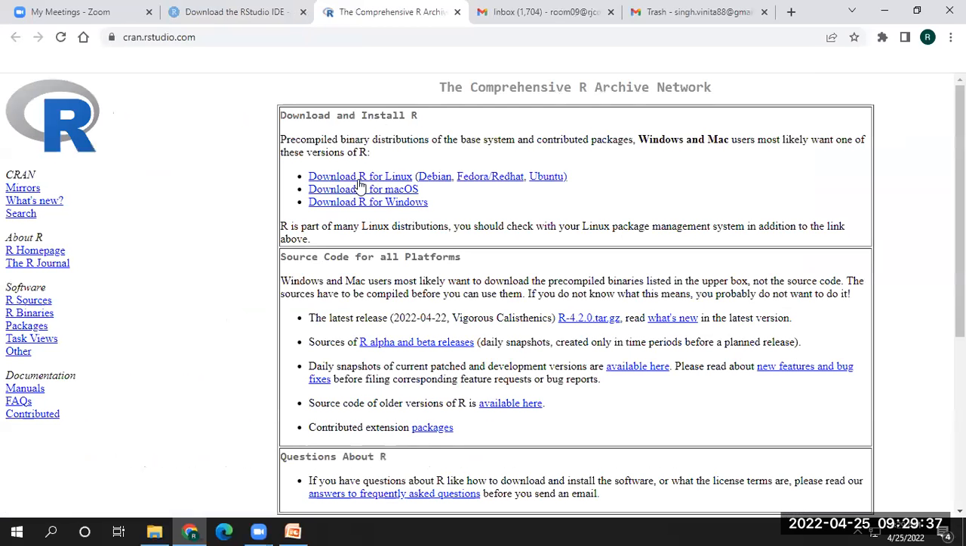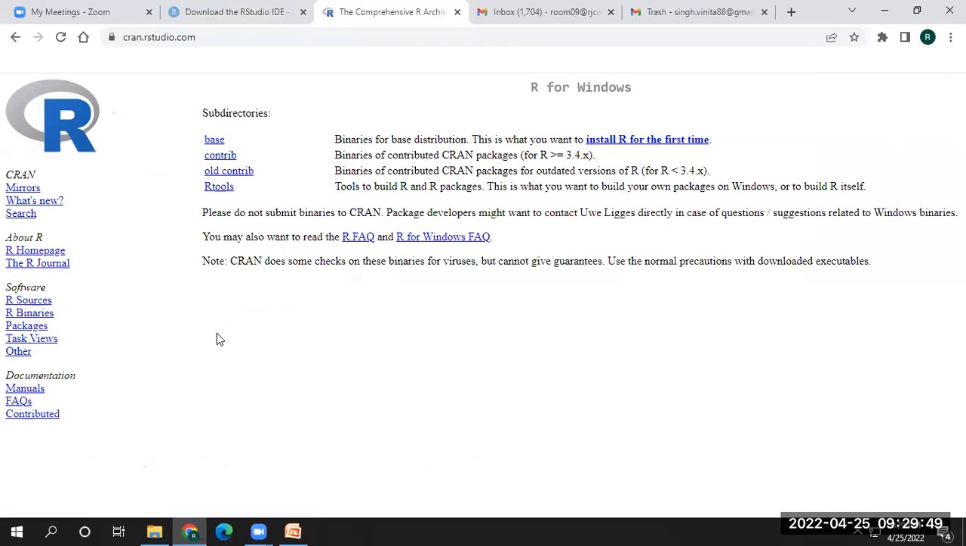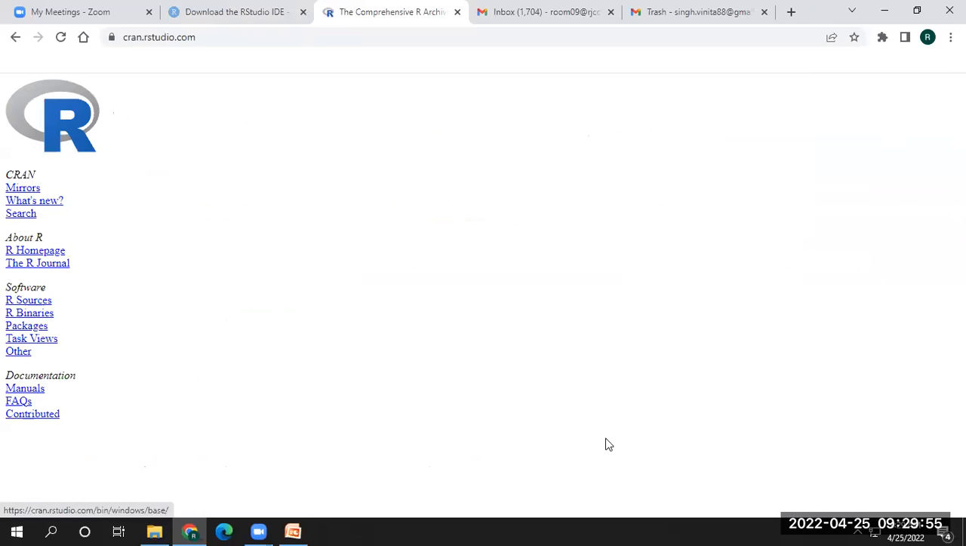Now when you go to this, it is asking: download R for Linux, download R for Mac OS, download R for Windows. So what we want is the one for Windows. This is basically how you are installing. Install R for the first time.